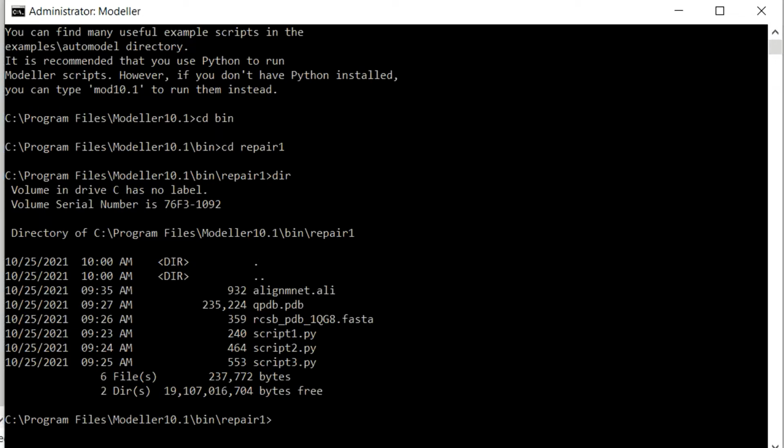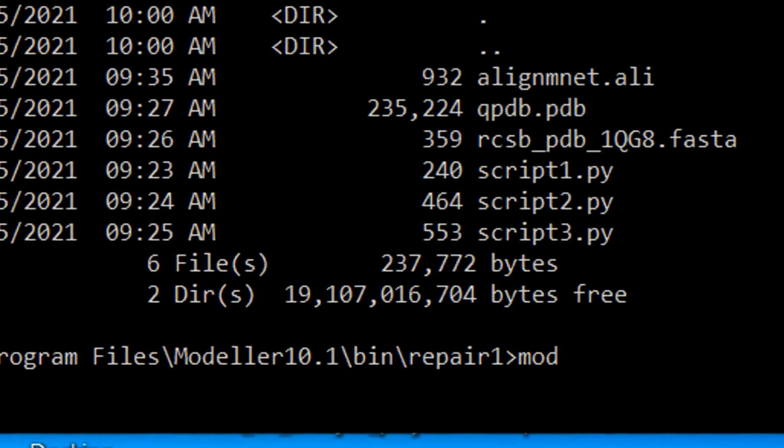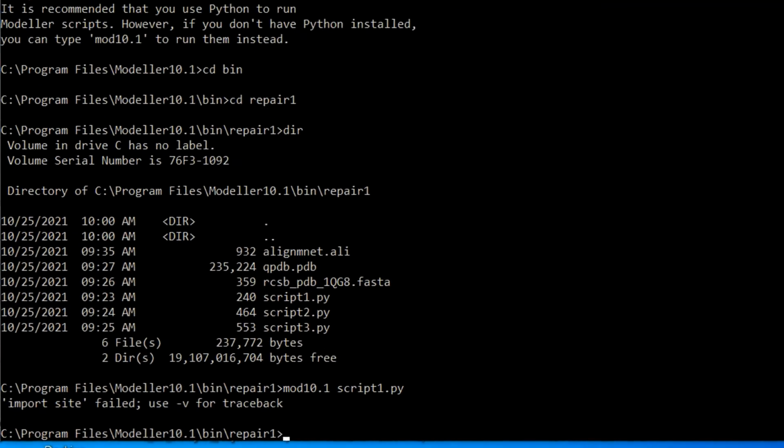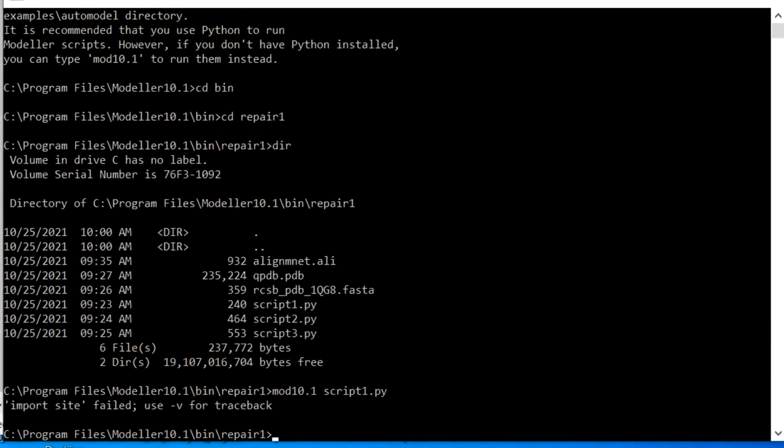The question comes, how to run the scripts? Super easy. Type mod 10.1 space script 1.py. Please be aware of spelling mistakes. Any spelling mistake can create a mess for you. After writing down mod 10.1 space script 1.py, hit the enter button. As you hit the enter button, the script will be executed and the job will be done.